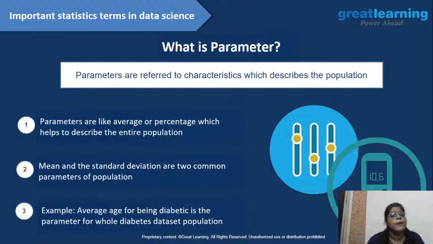Now let's look at the next part: what is a parameter? Parameters are the characteristics which describe the population. Now you may ask, how do we see what characteristics describe my population? Population is nothing but your whole data set. So parameters are things like average and percentage. Suppose you are taking a diabetes data set, and there is a column called age. In the age column you want to understand the average age of a person being diabetic.